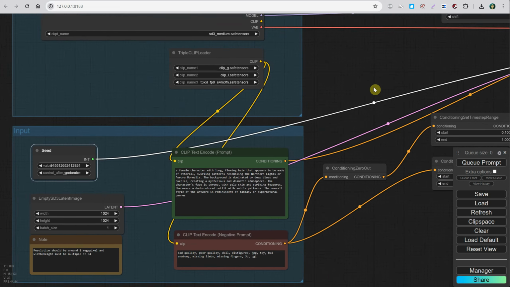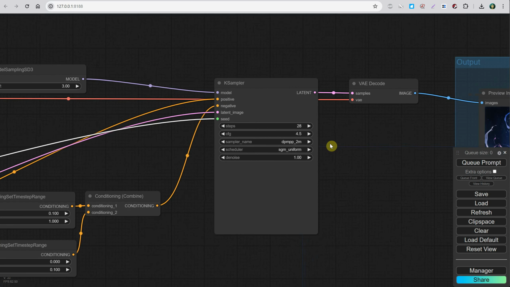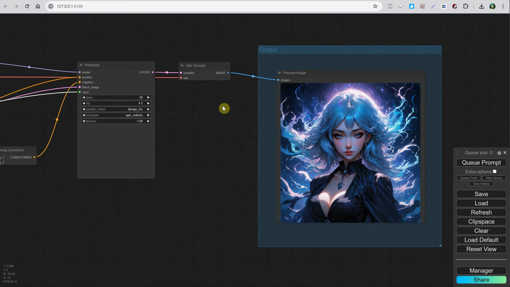Then for the K-sampler, the settings depend on the model. Each model works better with certain settings. For the SD3 model, these are the recommended settings. Lastly, this is the node for previewing the image. You can also use a save image node if you want. Additionally, you can right-click on the image and save it.